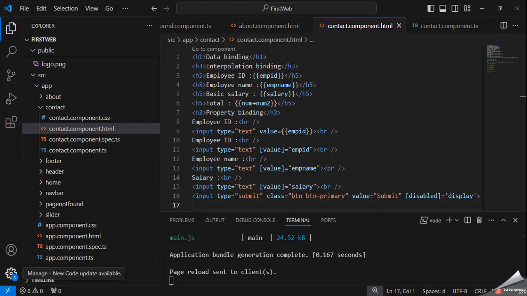So actually that's the difference between interpolation binding and property binding. We can perform boolean operations through property binding. We cannot perform them through interpolation binding. Interpolation binding is only for calculation and displaying the value on the HTML page.